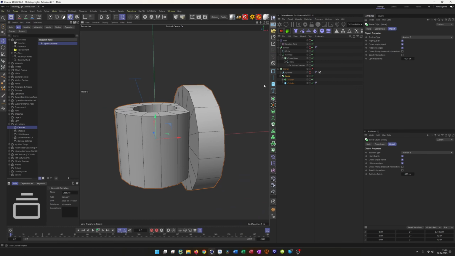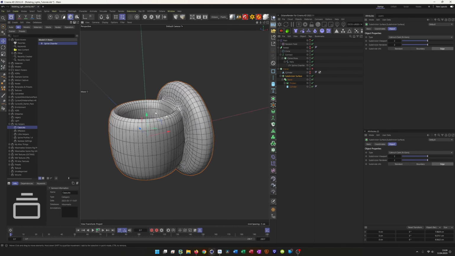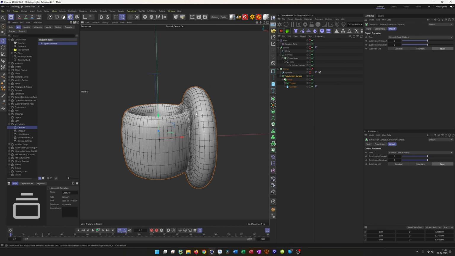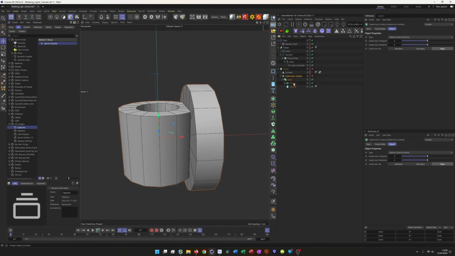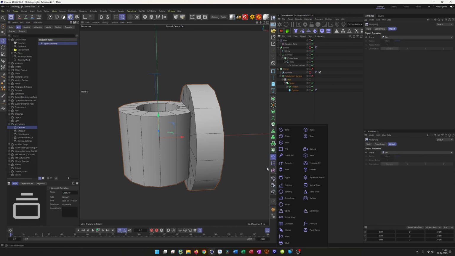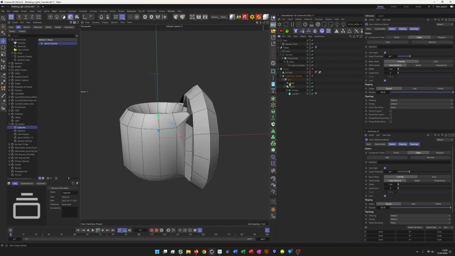But we cannot put this in a subdivision surface. It would look like this. Yeah, maybe you want it like this. Why not? It's an interesting shape. I want to bevel this before. So I go to the bool and bring the bool into a null object. Everything I bring under the null object now will be affected by the bevel. So I can select my null, go to the deformer, hold my shift key because now I want it as a child.